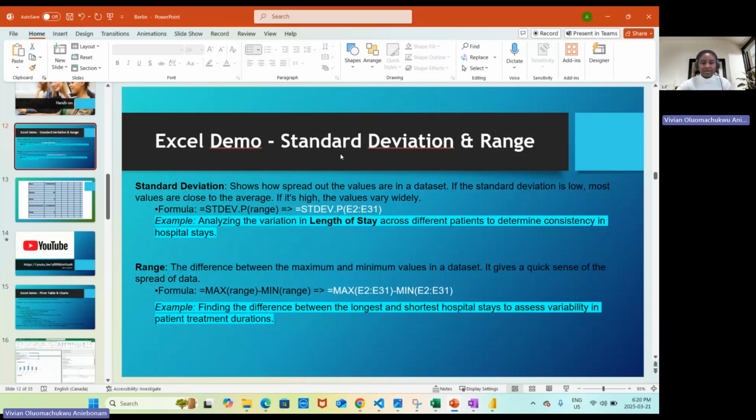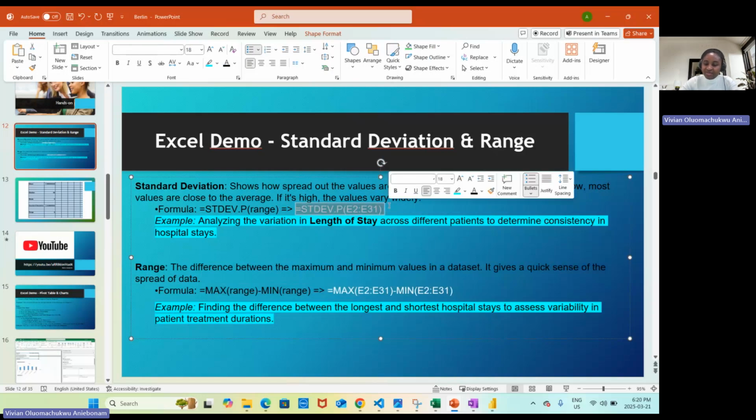This is what range is all about. And this is the formula for standard deviation, and this is the formula for range. Meanwhile, who can tell me the column that I use here? In the standard deviation, what column do I use? Good, column E. I'm expecting you to use column D or any other column that has numerical value.